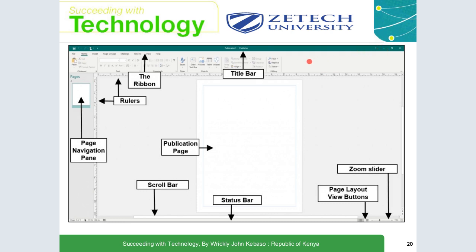So this area, collectively, we call it the title bar. And it is named title bar because of the two distinct names: the name of the application, like now in this case Publisher, and the name of the file you're working with.